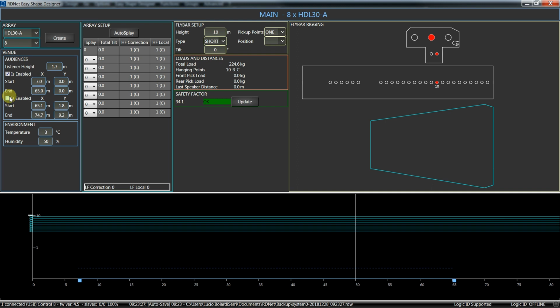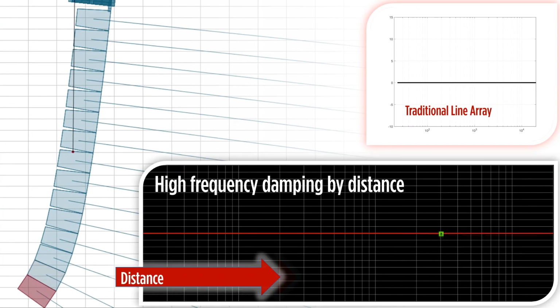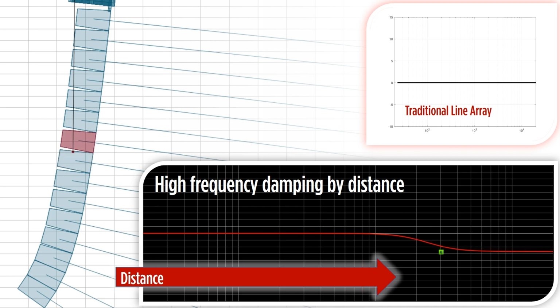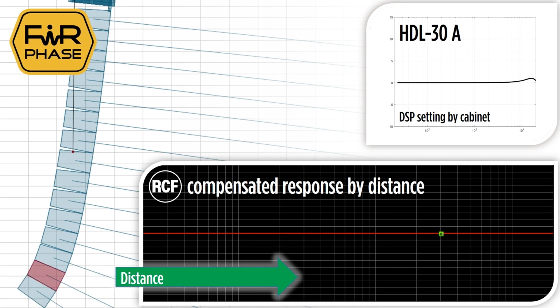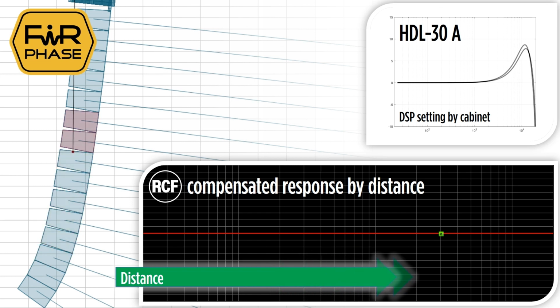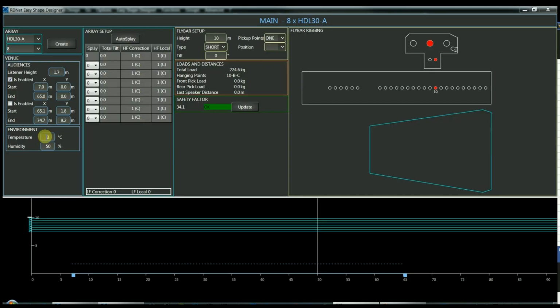Now we have to set the temperature and humidity, because this will affect the HF preset that will be applied at the modules. Very important, this will make big changes in the equalization and will ensure a really constant frequency response along the audience area. Today we have 3 degrees Celsius with 50% of humidity.